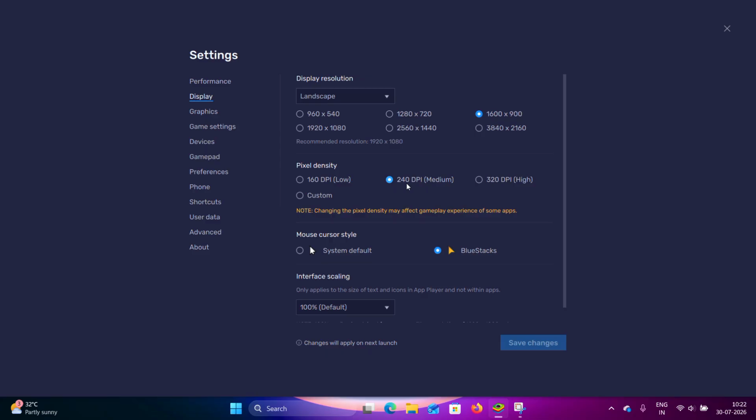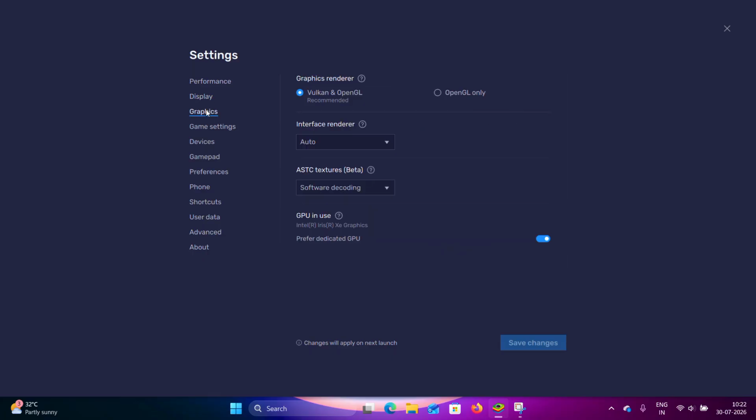Then if you want more settings, you try to check the graphics and render adjustment. For this, here you see the option of graphics. If your graphics renderer is OpenGL, it is recommended, so you just select it. And for the interface renderer, if you use software or DirectX, any of them, you can use it, otherwise you select auto.